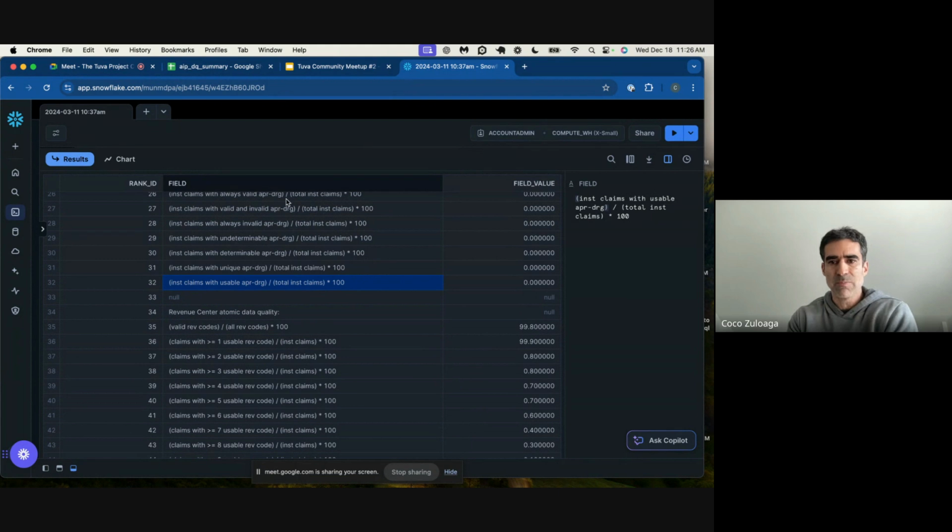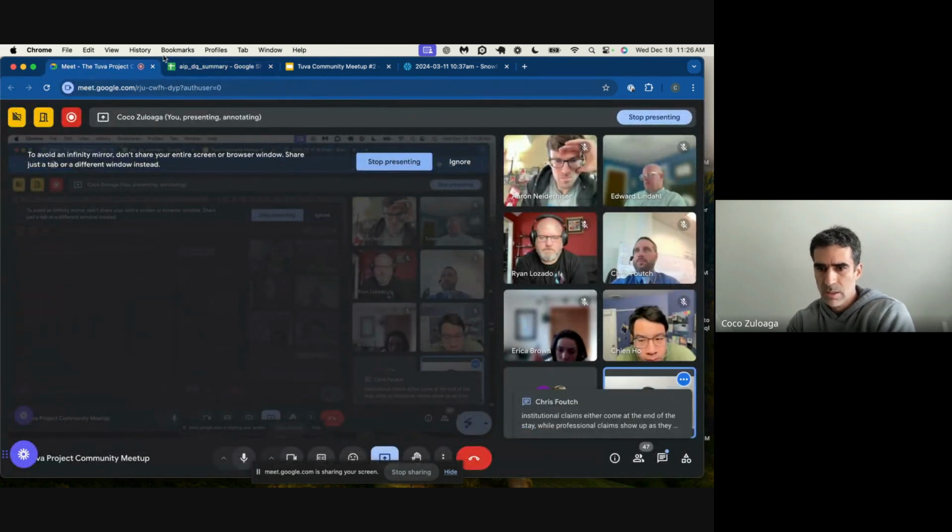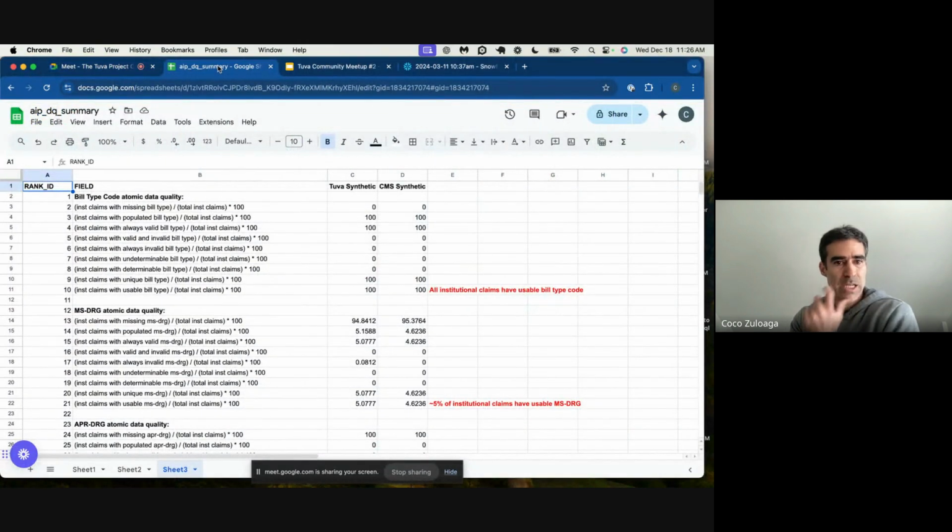So I want to look at this table for two data sets at the same time. And I have this in a spreadsheet here. I heard a noise. Does somebody have a question? I can't see you guys right now, but if somebody has a question, please let me know.